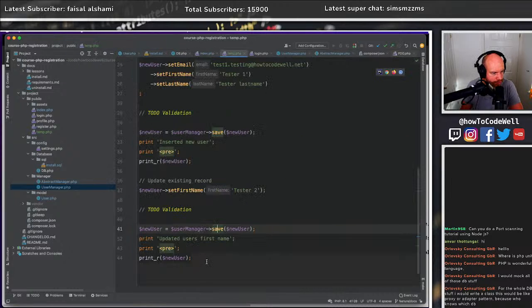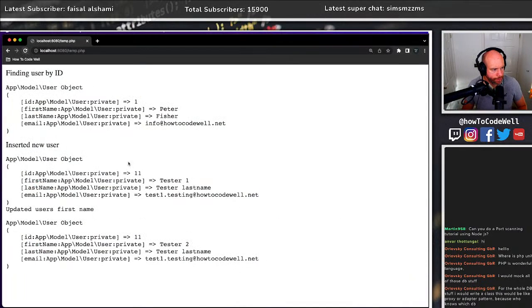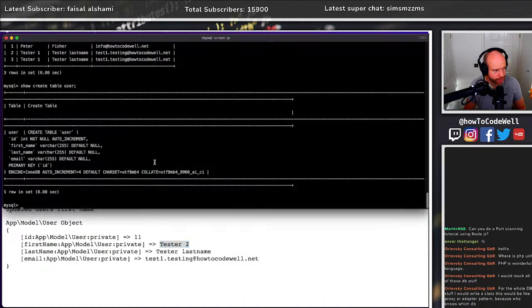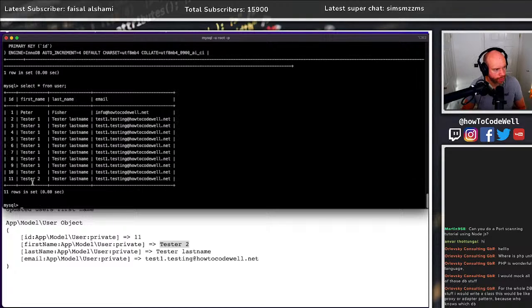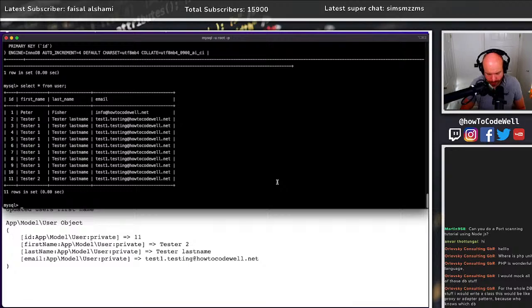Let's have a little play. Let's refresh the page. There we go, and we've set that to tester 2. So before it was tester 1, and now it's set to tester 2. Let's go and double check the database. So there we go, we've got the new one, tester 2, which is ID 11. So the IDs should be the same. Yes, they are.